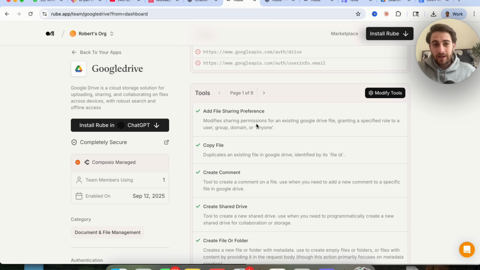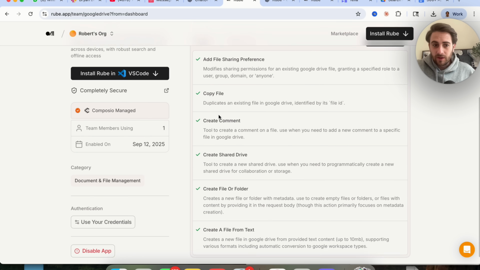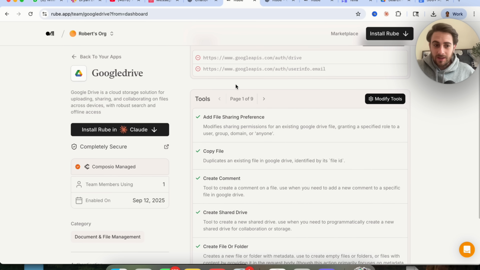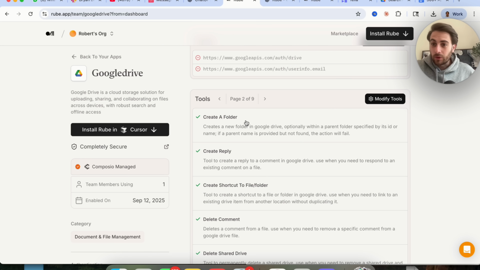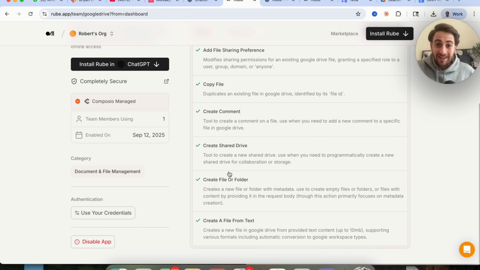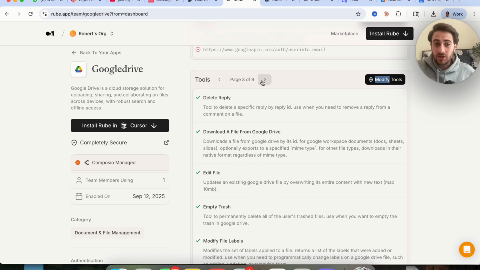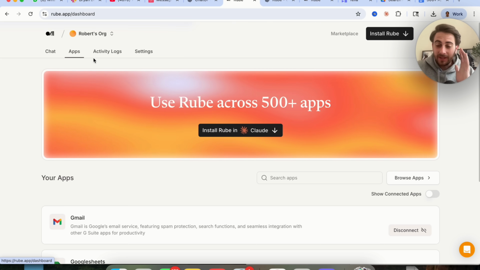Now, use case number one here is actually using this with Google Drive. As we can see, if we come over into Google Drive right here, there are literally tons of different things that this can do. This can come through and create folders, create replies, add comments, delete comments, create shared drives. You can pretty much do any action that you could think of in Google Drive straight from inside of this tool.